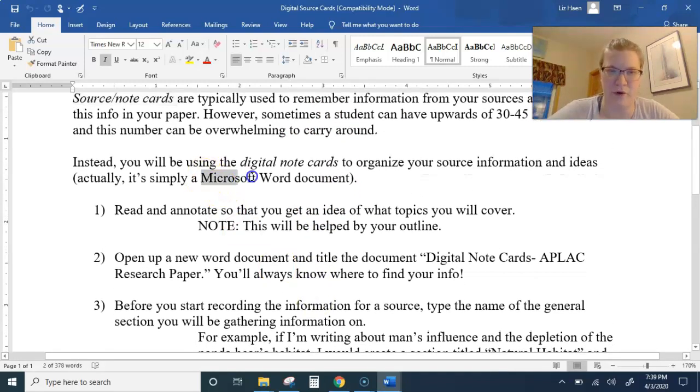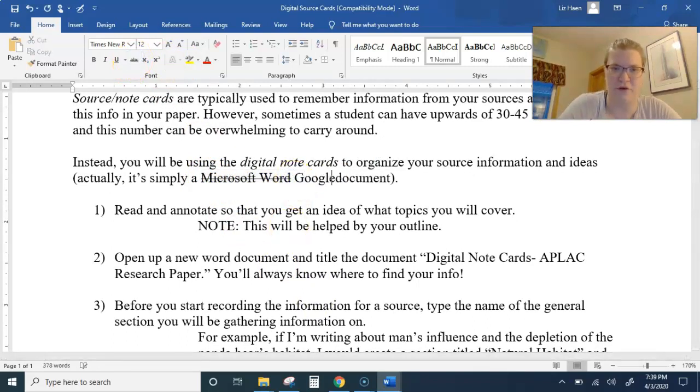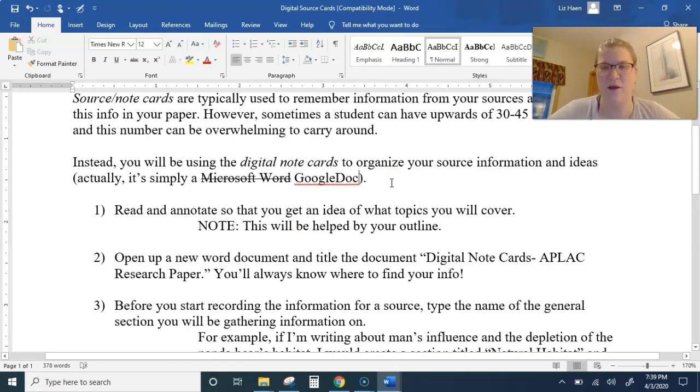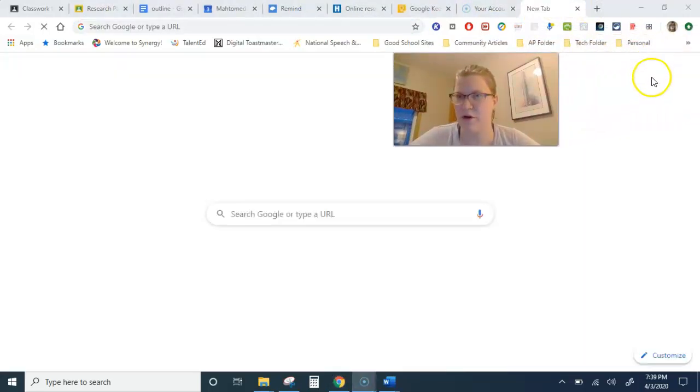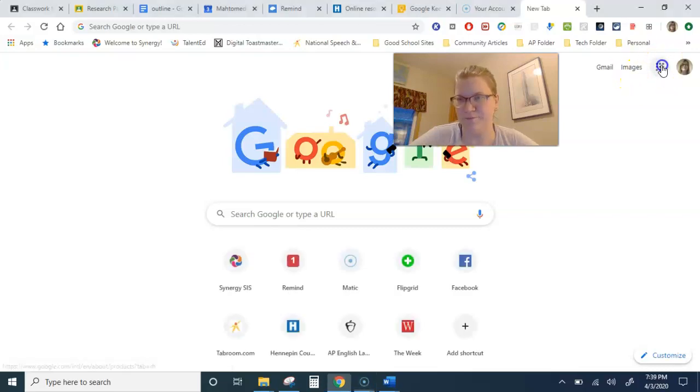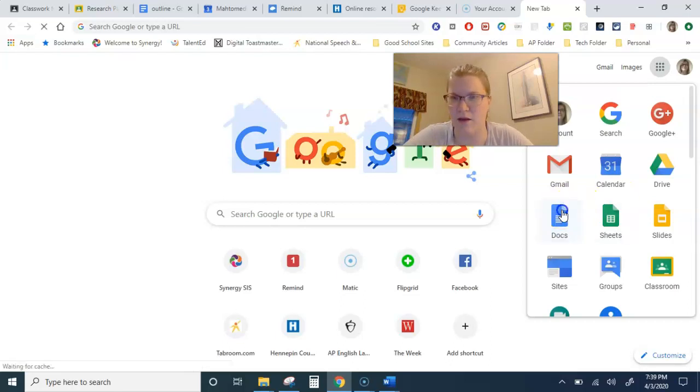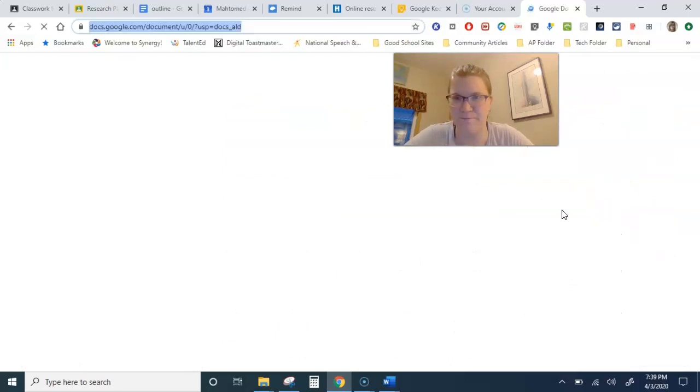It says the Microsoft Word document, obviously. No, like Google Doc, and then we'll just get rid of that. Yeah, that's what it is. So you're going to create a brand new Google Doc, all right? That's a library card number. You don't want that. So I'm going to create my own Google Doc for you. So this is brand new. There shouldn't be other stuff on it.